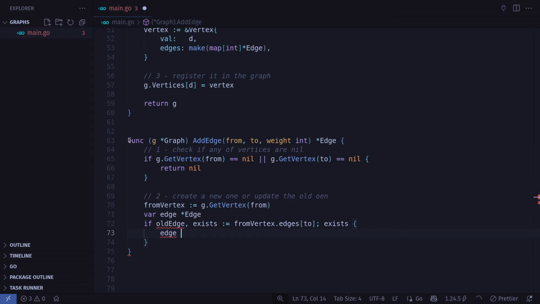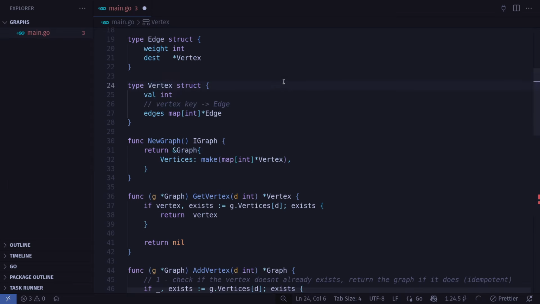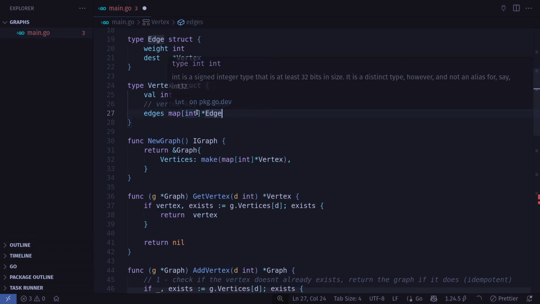So in this case, let's see what we are doing. We have this structure here, which is our vertex structure. This is the value, and the edges itself, which is the map of edges that the vertex will have. So in this map, we have the vertex key, which points to the edge that this vertex has, and of course it can have multiple edges. So that's what we are doing, we are checking if the connection doesn't already exist, right?